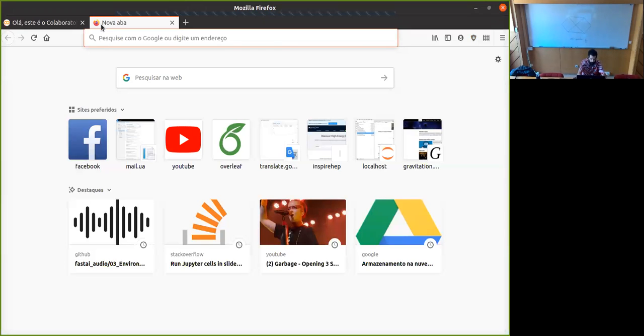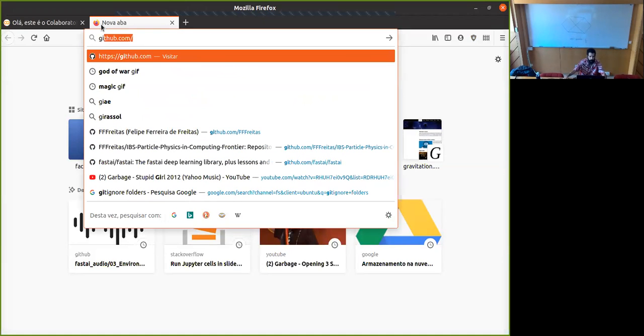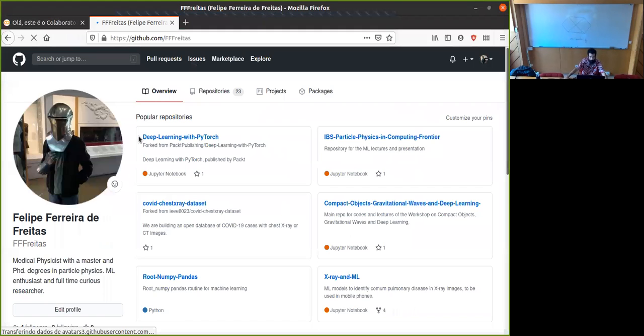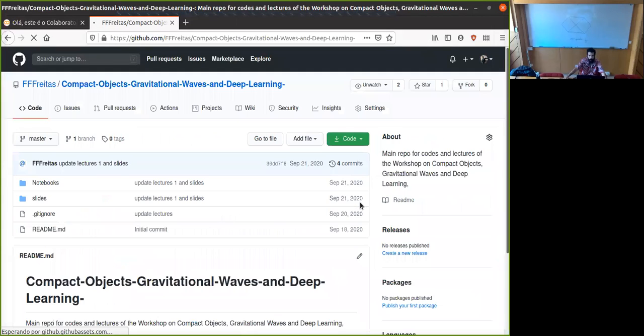Go to the workshop Git. Go here. If you notice, I included a new folder here that has the slides. They are all in HTML. You can download them and open them in a web browser, now with Firefox. But we are not going to use this. We are going to use the notebooks.